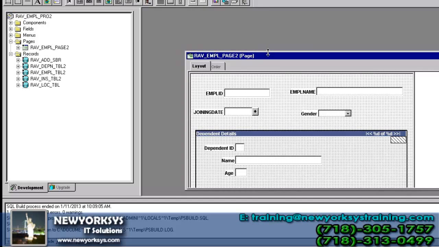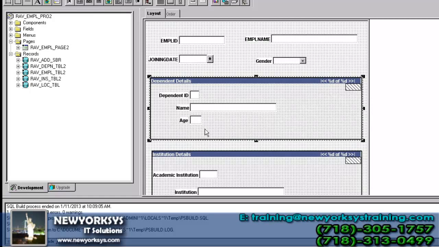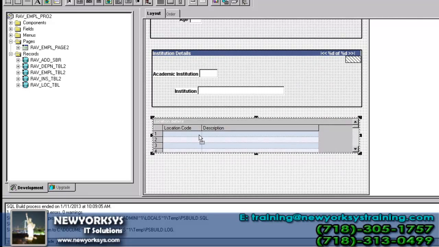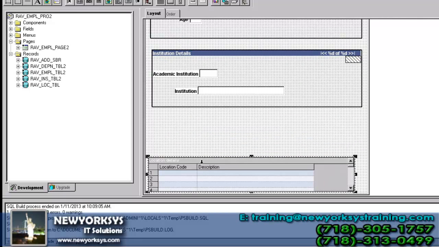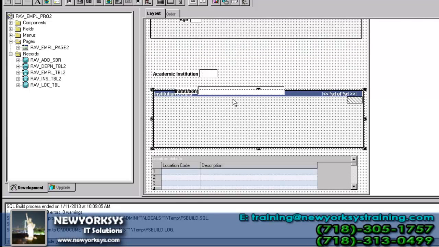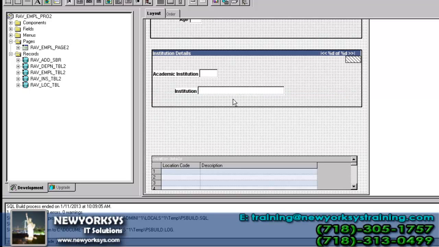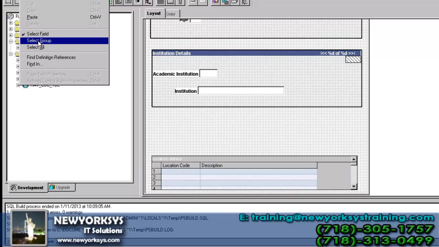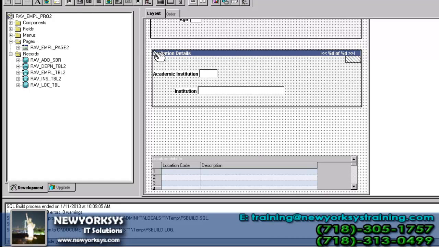Here I want to place it. Okay, this place is not enough. Then drag and drop like this. If you drag and drop the grid, all the fields will come with the grid. If you drag and drop the scroll, they won't come. One more option is there: Edit, select group. Then group all these things at a time and drag.